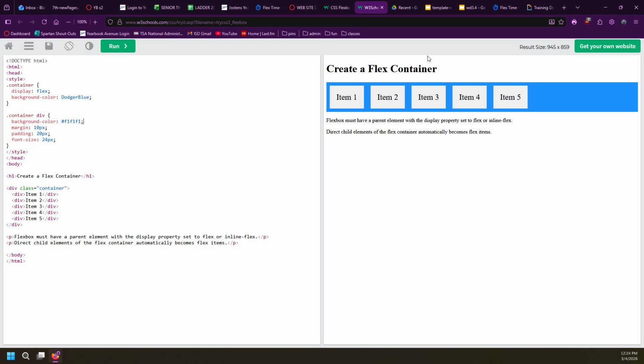Block level elements create a new line every single time you call them, every single time you put them into your page. So these divs, in theory, should be on their own line. Everything should have its own line next to one another. However, because our divs are in a class called container, as you can see right here, they're behaving differently. Because up here, in the style part, we've created some specific rules that change the way they look.